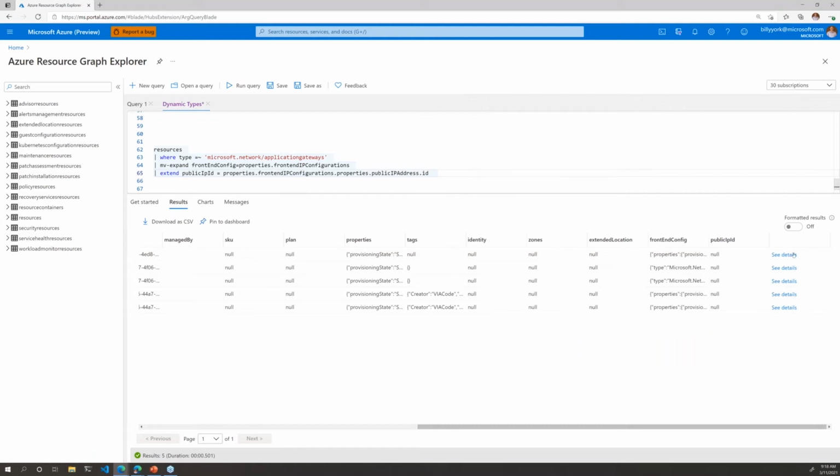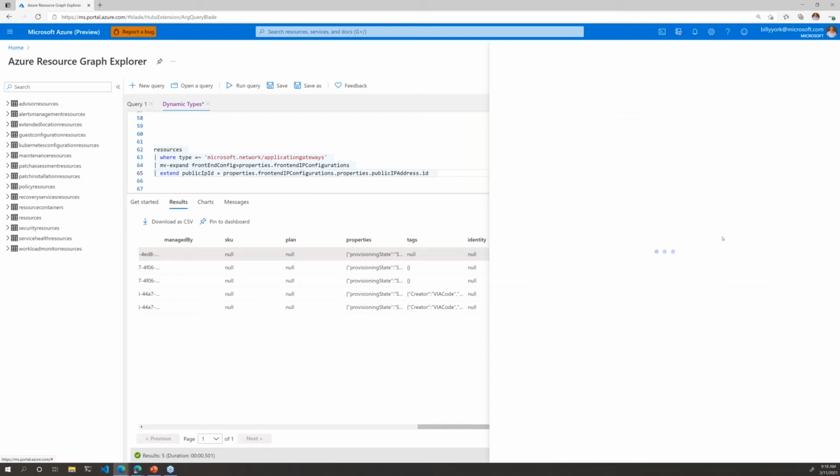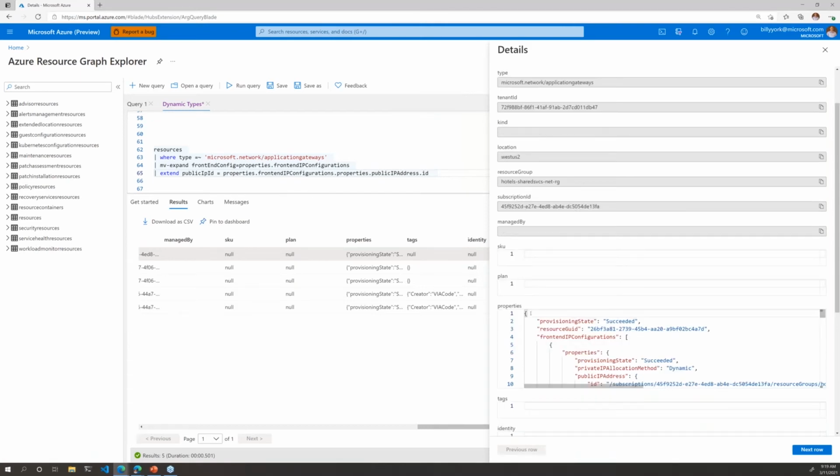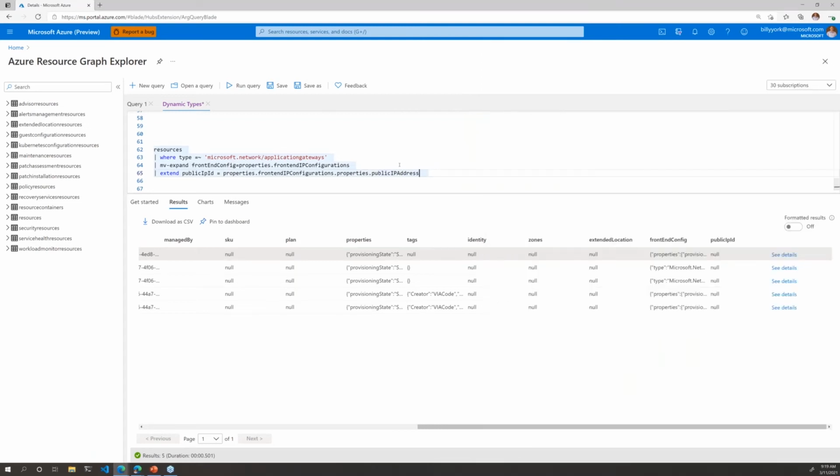What am I missing? I had all this saved and Resource Graph lost it. I had all these queries set up there. It actually told me that my queries were too long when I tried to save it, so I had to break them out. Let's try this one more time. If not, I'll move on. Properties, front end configurations, properties, public IP address. That should work. Get rid of the ID. I'll fix that query in my markdown.